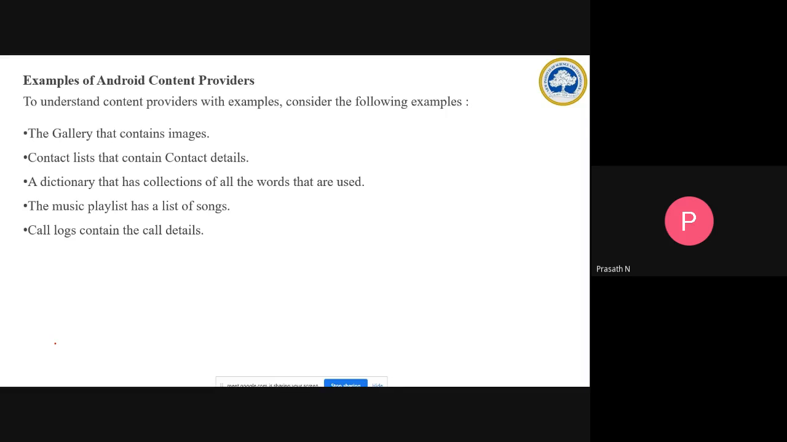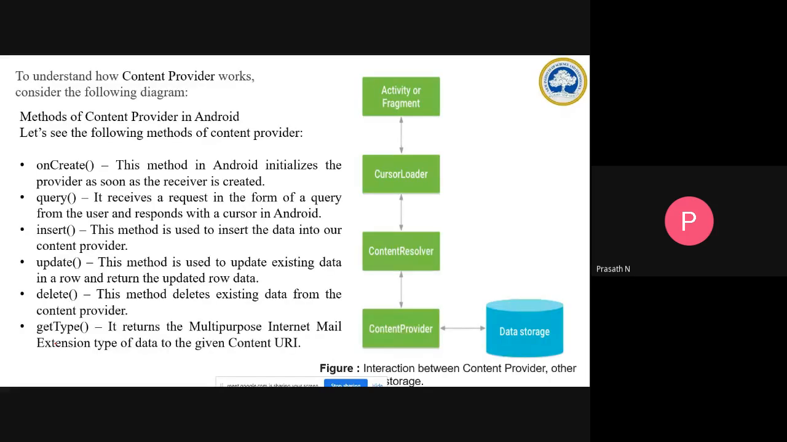One is related to images, one to contacts, one to the dictionary, one to music, and one to call logs. All these are some of the examples I would like to give for Android content providers.